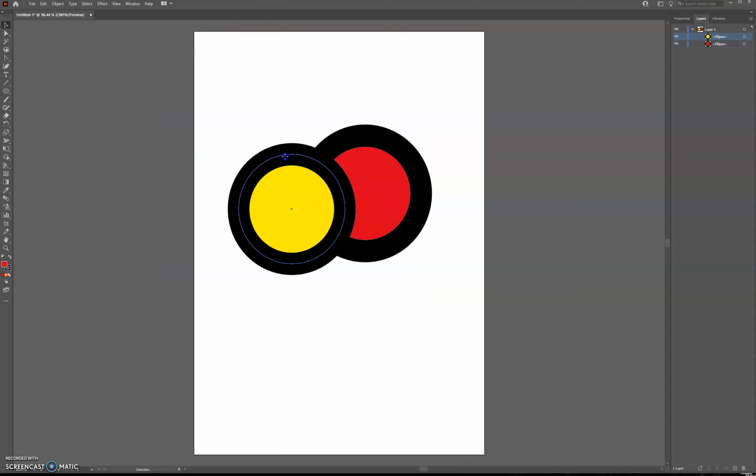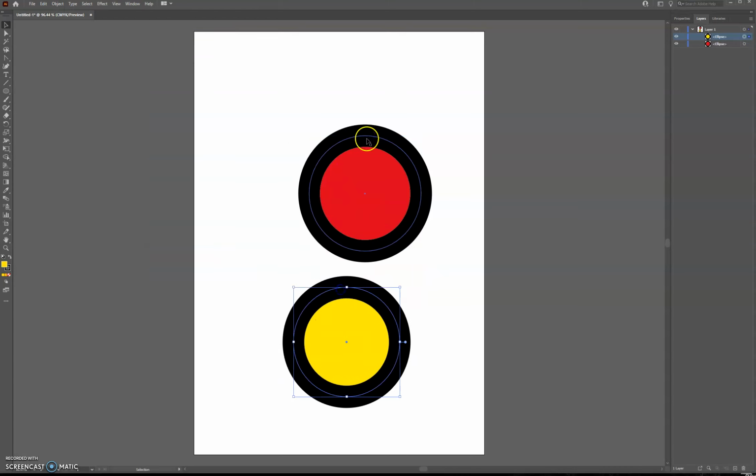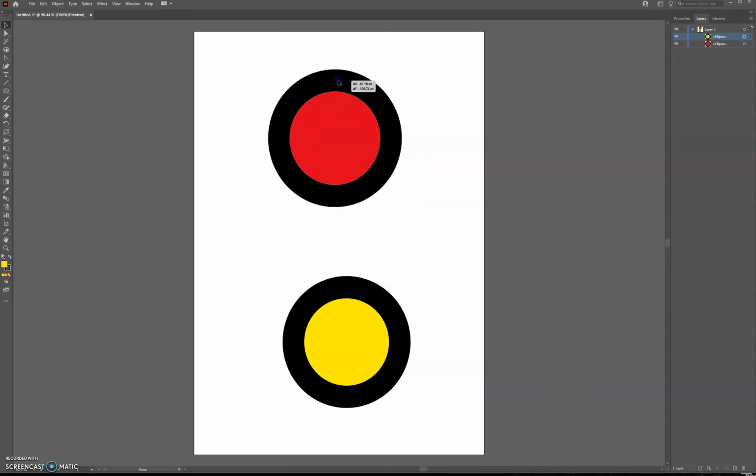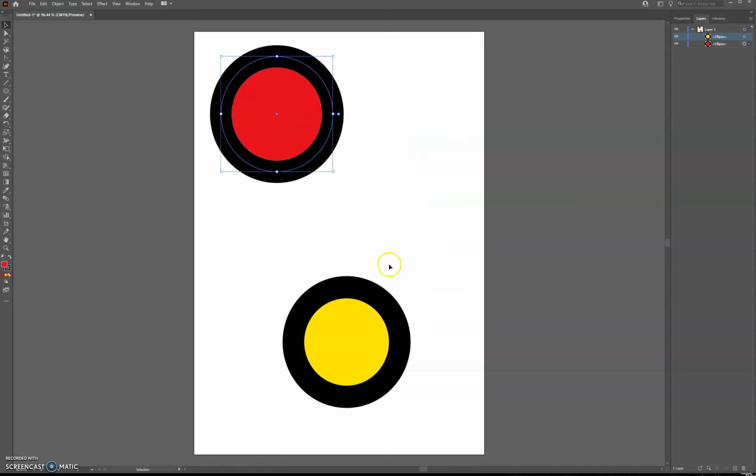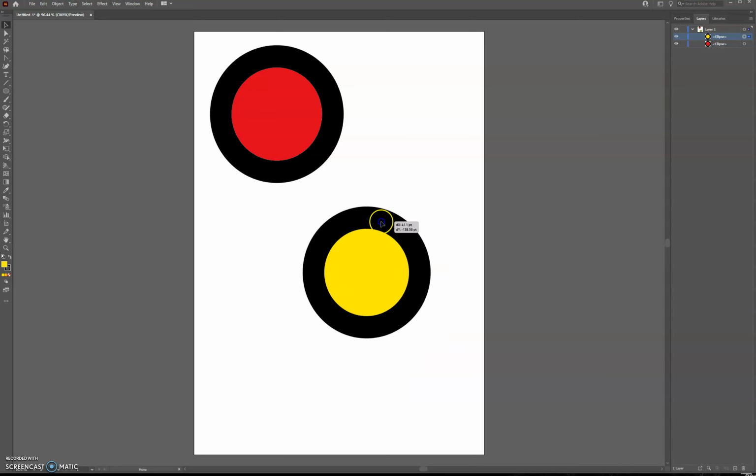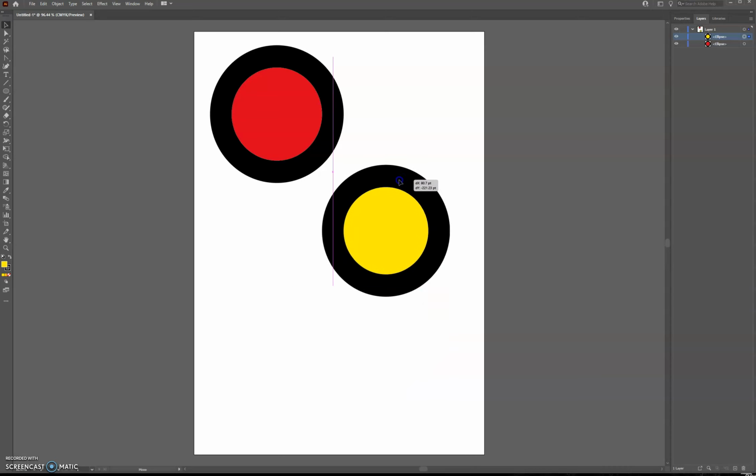So that's the basics. We'll talk about some more stuff in the next video. Talk about using text and a couple of what they call effects, which are things that you're going to be using.